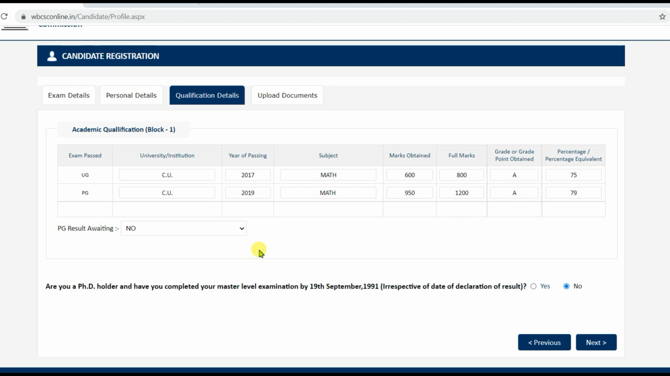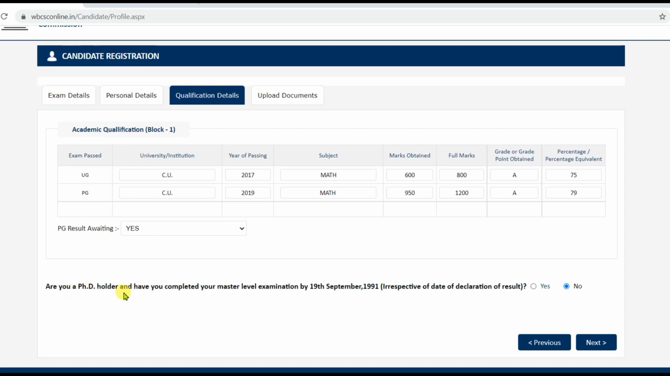If you are a PG student and have not yet passed the PG examination, think you are in PG first semester, then here PG result awaiting, yes, okay. And then, are you a PhD holder and have you completed your master level examination by 19th September 1991? If you are a PhD holder, then yes or no. I am not a PhD holder, so next.